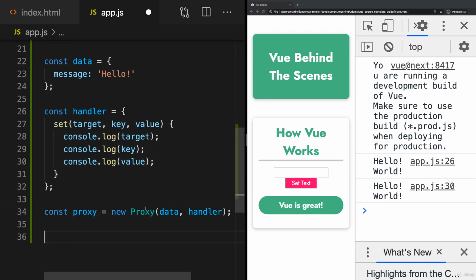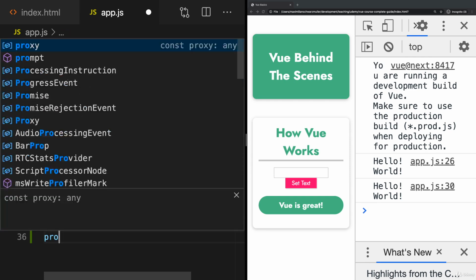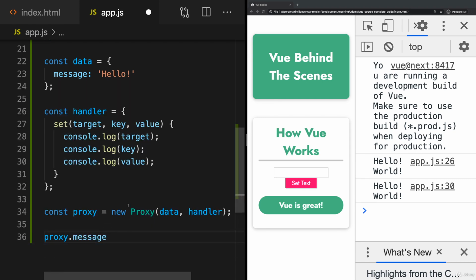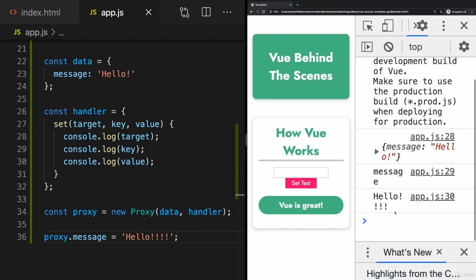Now, I said that the proxy would wrap this object, this data object, the first argument, and indeed it does. So on the proxy, we can indeed access message just as if we would have a message property on the created proxy object. Because actually we will. It wraps this data object. This object has a message, so the proxy also has one. And we can set this to hello with a couple of exclamation marks. Now let's save and reload.